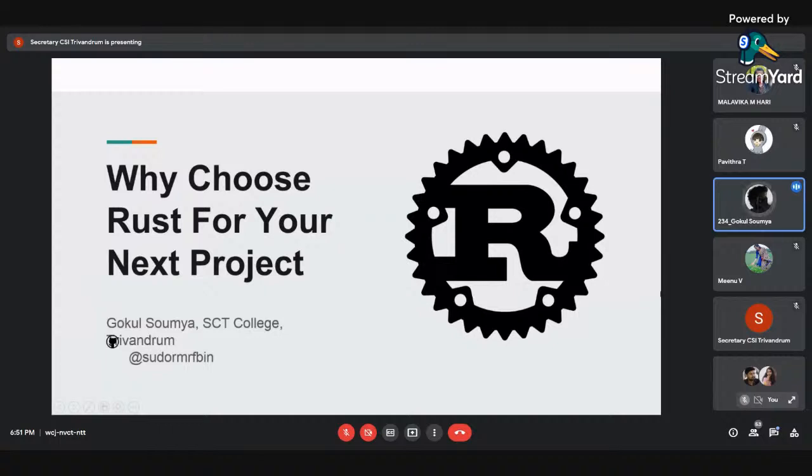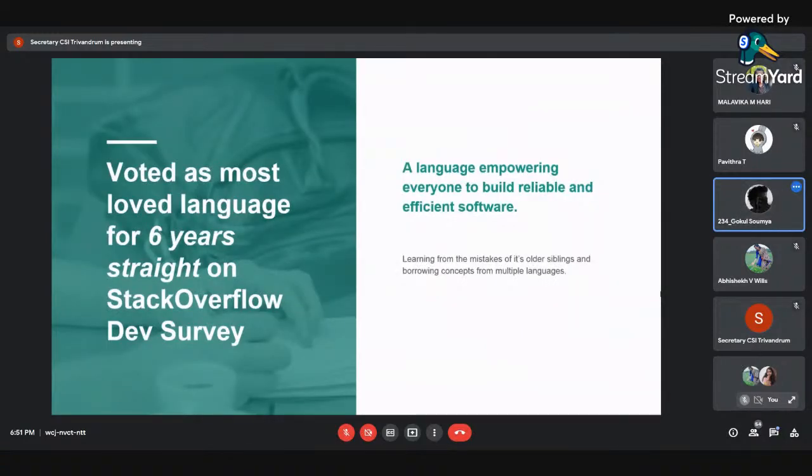So I'm Gokul. I'm from SCT College Trivandrum. So I'm talking about a new programming language called Rust. Next slide, please. So Rust has been voted the most loved language for 6 years straight on the Stack Overflow survey. So that itself speaks a lot about this new language.